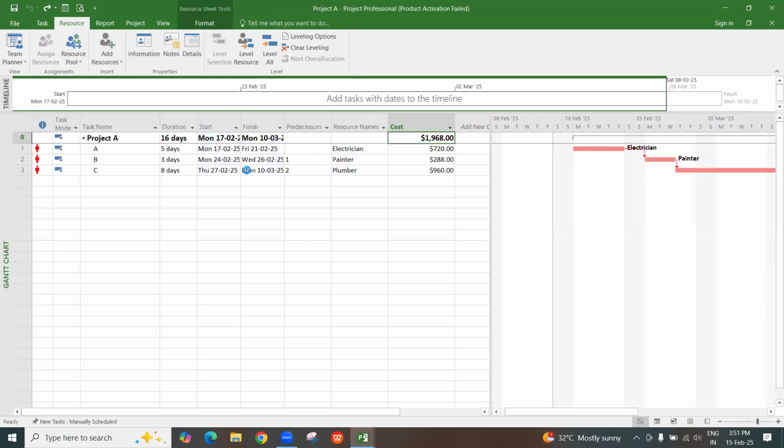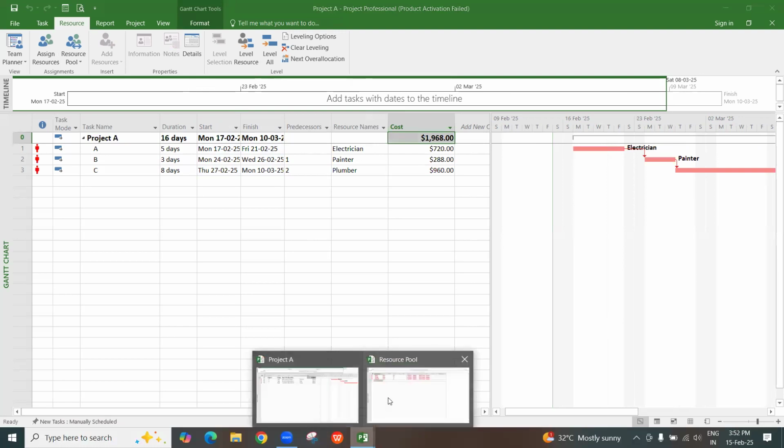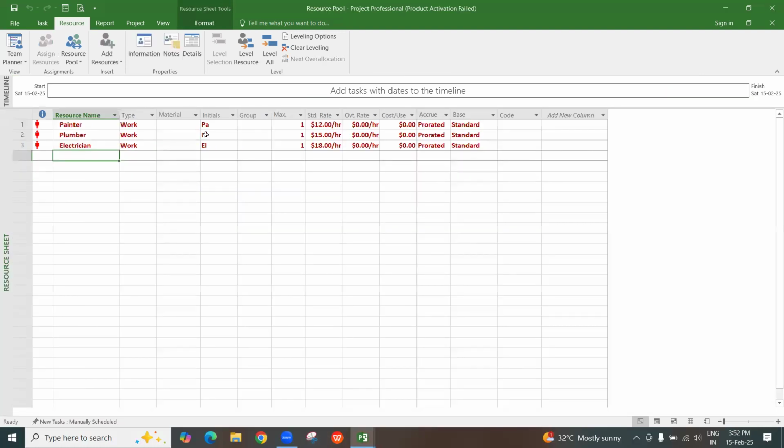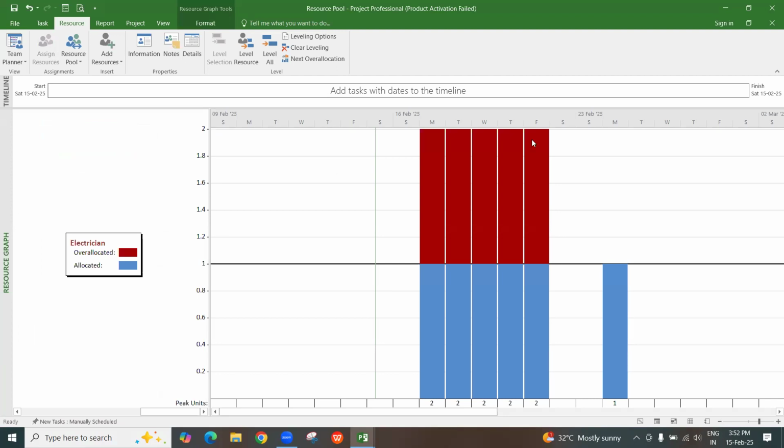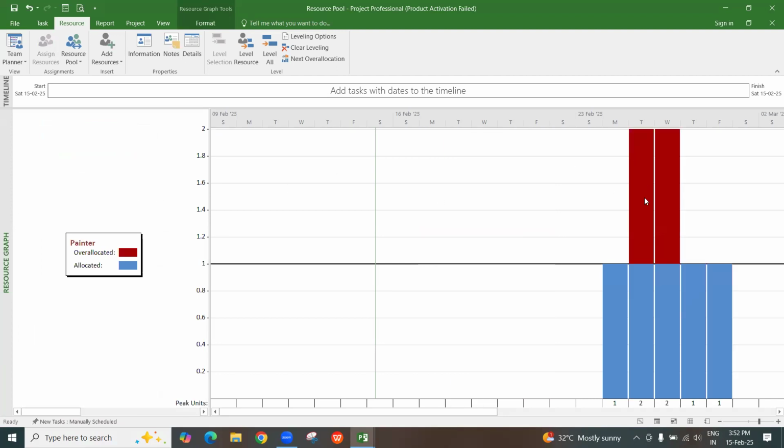See now you can also see that it is visible in the resource pool page. See here also everything is red color, which indicates that it is over allocated. So you can see that from the resource graph also. You can see electrician is over allocated on these dates, and you can scroll here. Painter also is over allocated on these dates.